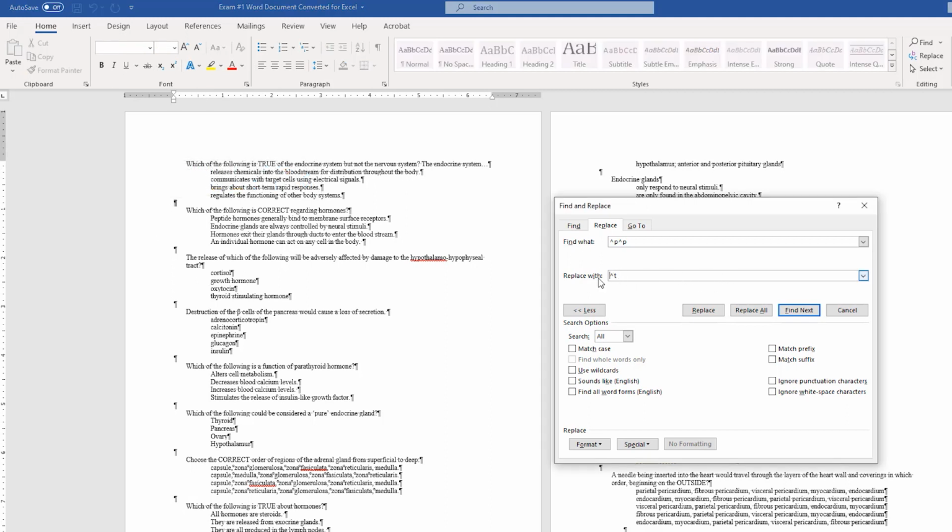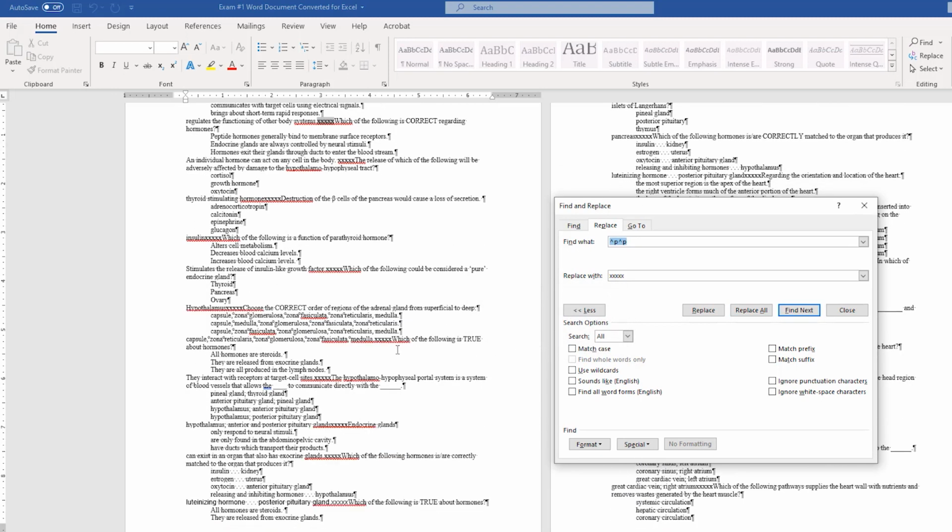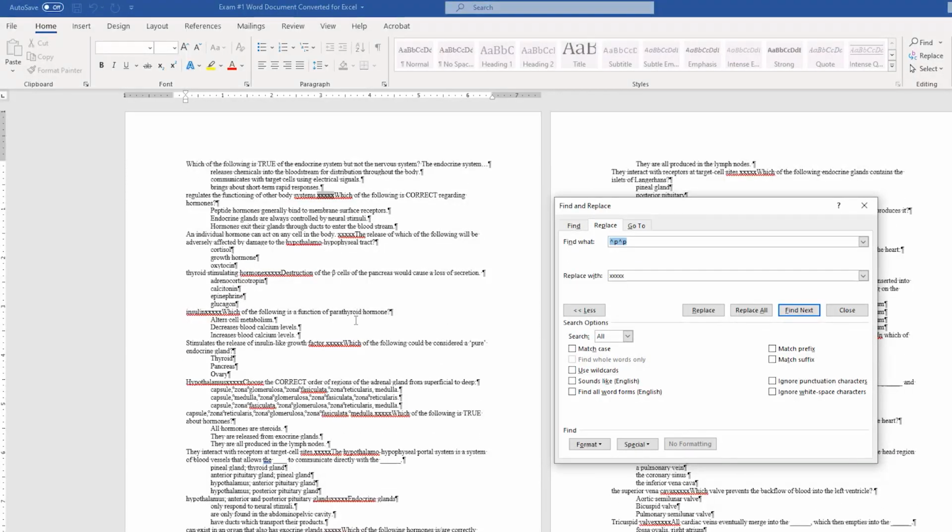And I'm going to replace it. I can replace it with anything, but I want to mark it with something that I know I can find in a little bit. So I'm going to replace it with 5 X's. This way, I don't think there's 5 X's anywhere else on the sheet. And I'm going to replace those 5 X's later. So let's replace all of those. Now it brought all the questions together. I'm not worried because each of those 5 X's marks where a new question begins.